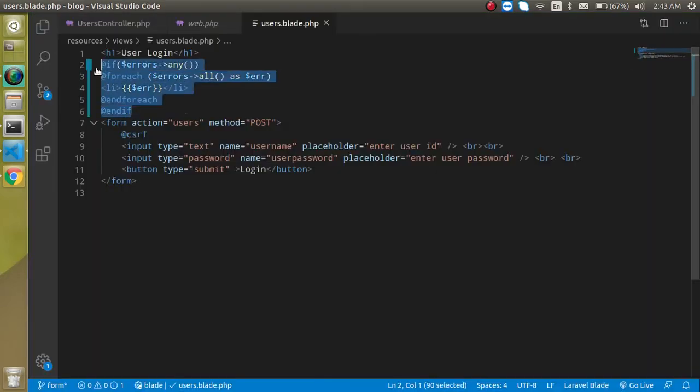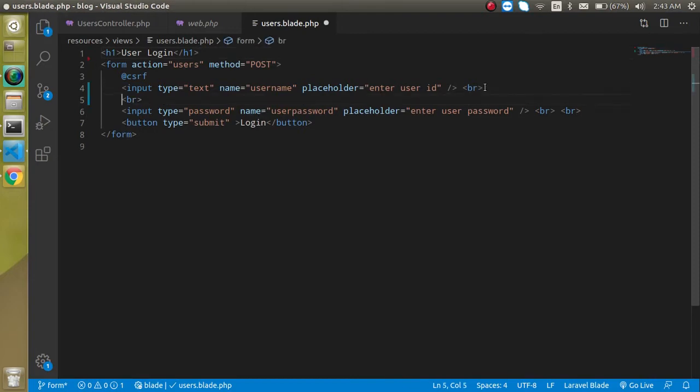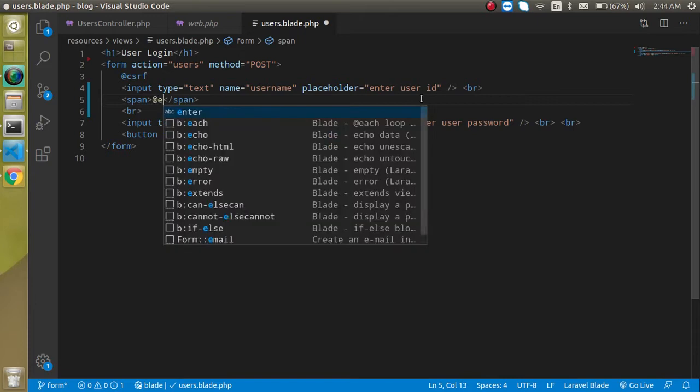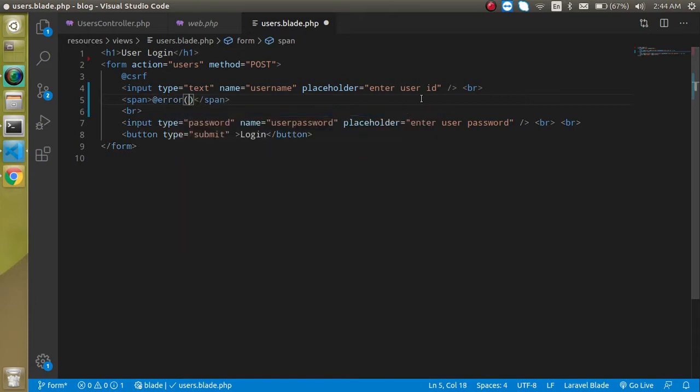So just remove this error from here, and here let's take a span just below our field, and use @error, and our field name will be username. And simply use double curly braces and put $message here, and at the last just end it with @enderror.